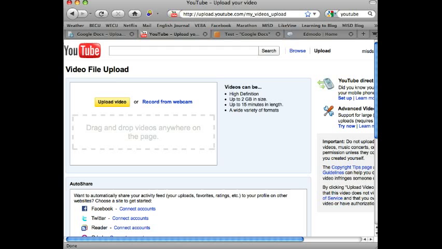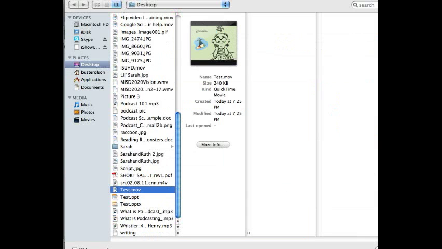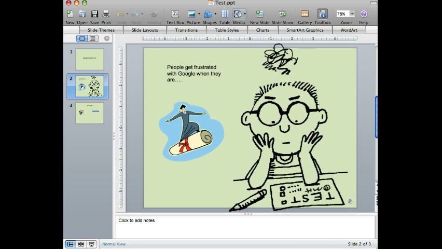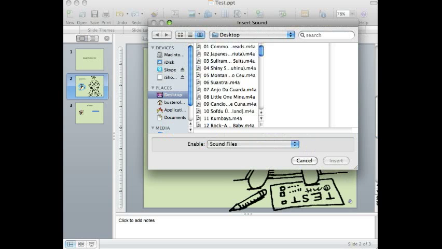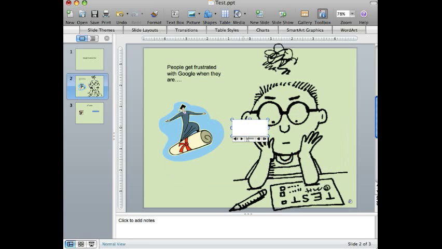So I'm going to upload that video. It should be an MOV file. Actually, I'm going to first create sound and see if it works. I'll just put some music in there. Okay, perfect. So let me move that out of the way. So this should play automatically when I run my slideshow. So I'm just going to save that.